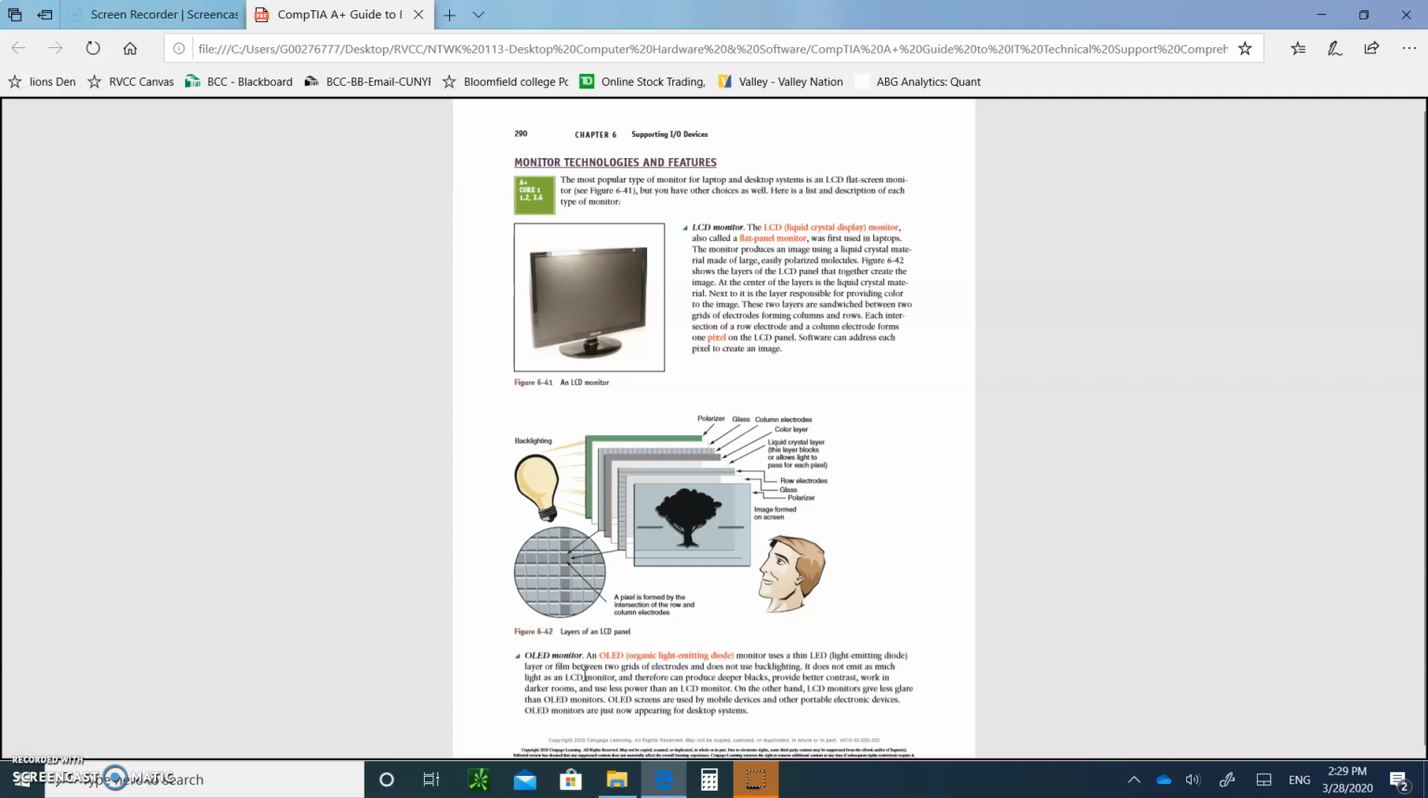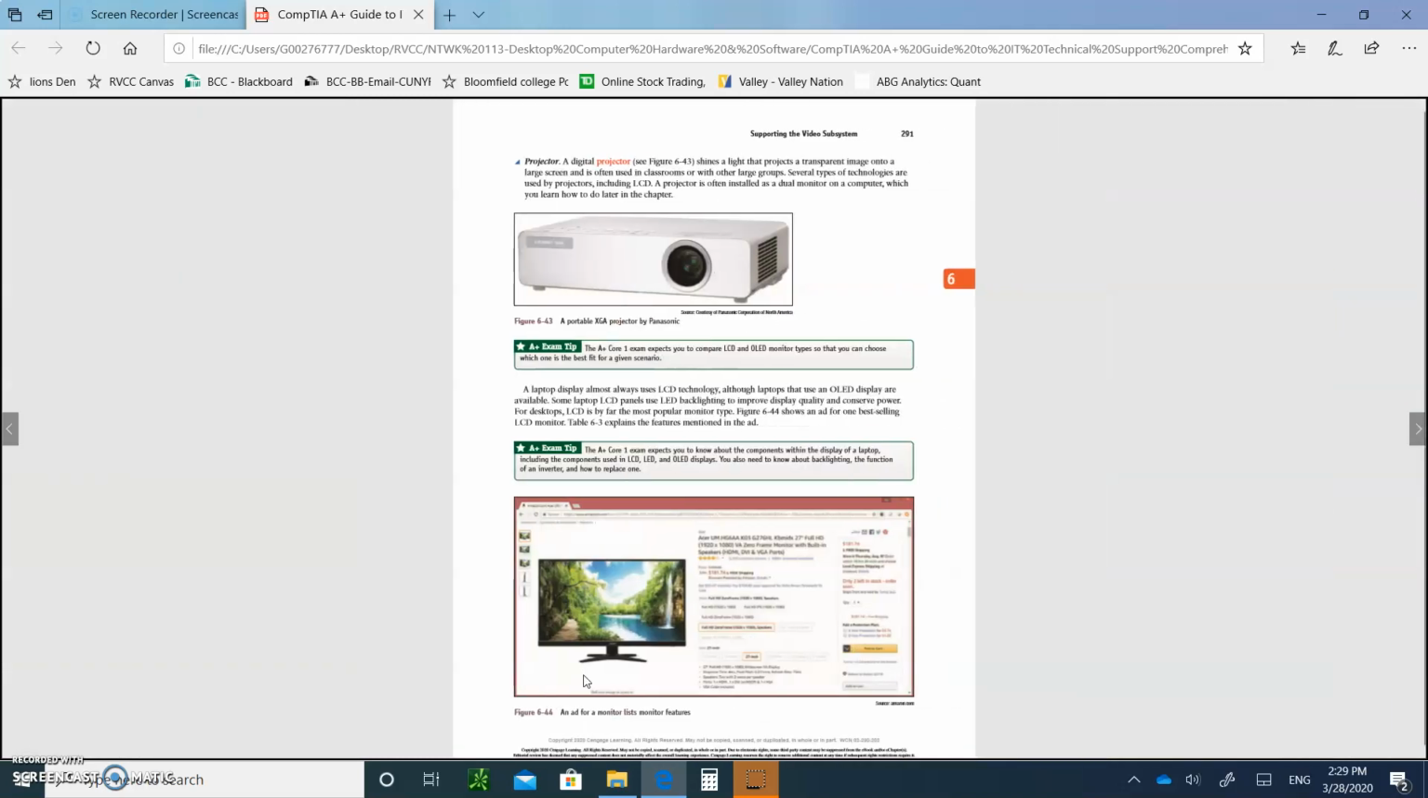All right, so moving on. Projectors. You can connect to projectors, and projectors shine a light. Now you can use your tablets, even new phones. Smartphones enable you to connect even wirelessly to projectors.